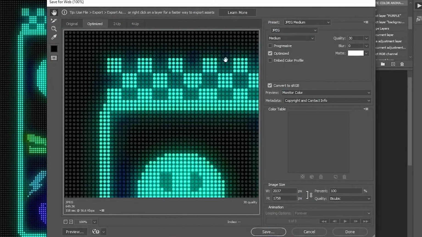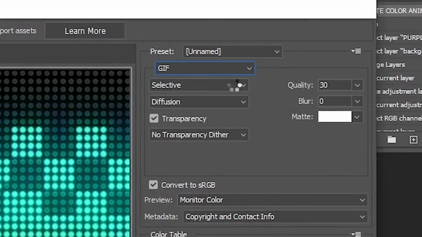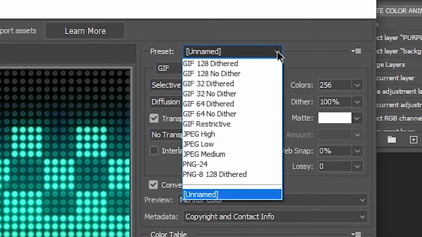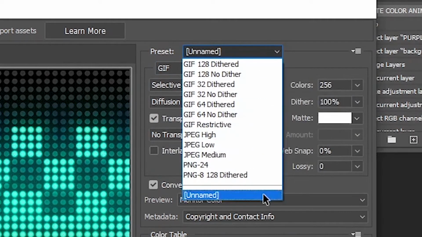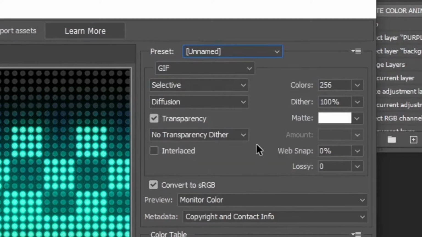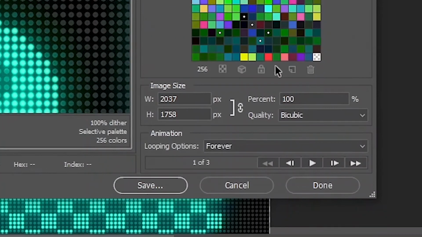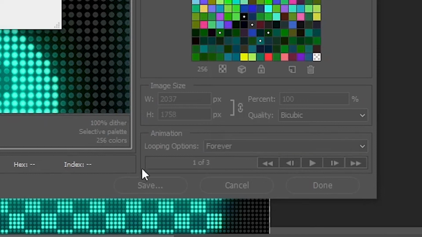A window should appear. Change JPEG to GIF. You can change the quality by checking the presets on the list above, but for now, we should be fine without doing so. Click Save and put it in a folder you'll remember.